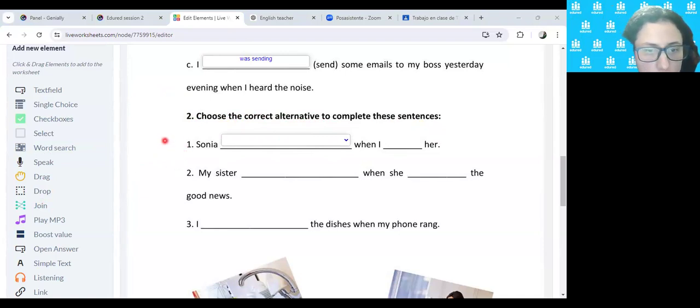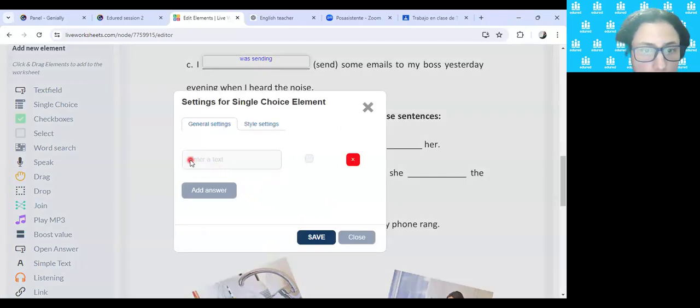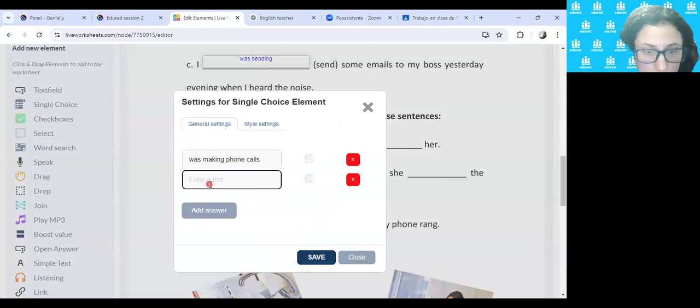For example, for number one, the options are was making phone calls or made phone calls. So I'm going to click on the pencil and put the options. This is one option, was making phone calls. That's one option, and the other option is made phone calls. Past continuous or past simple.